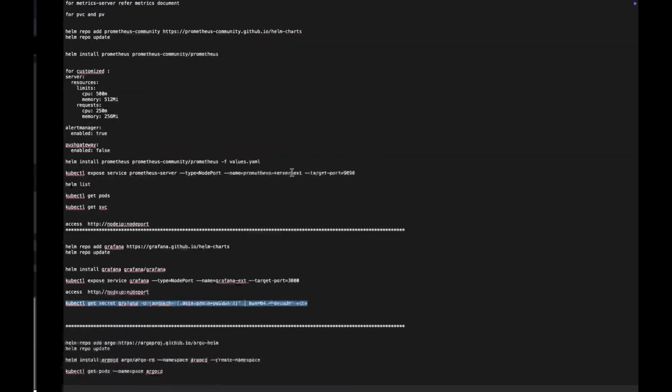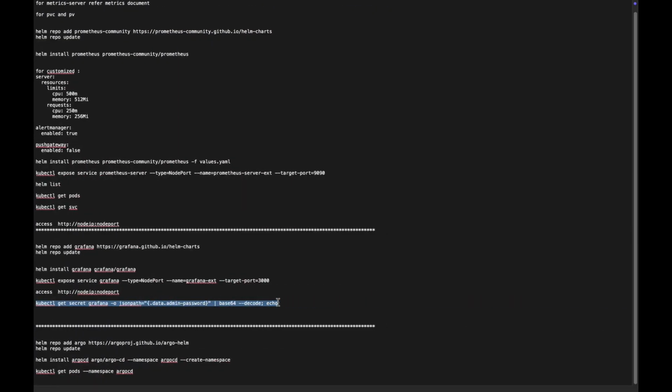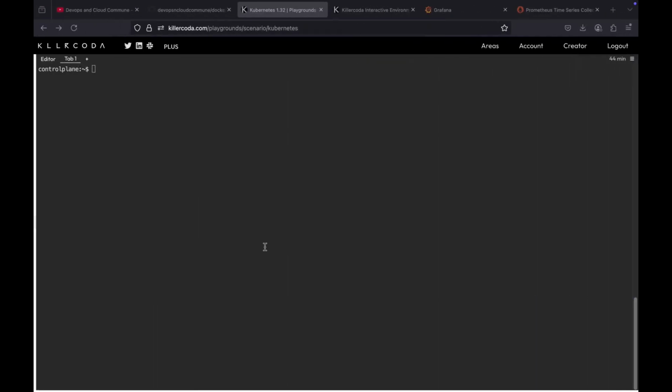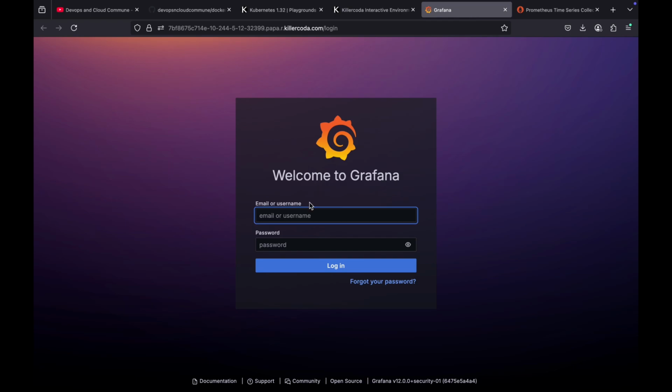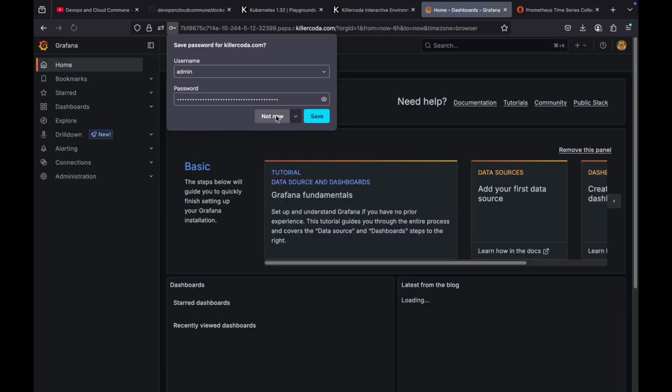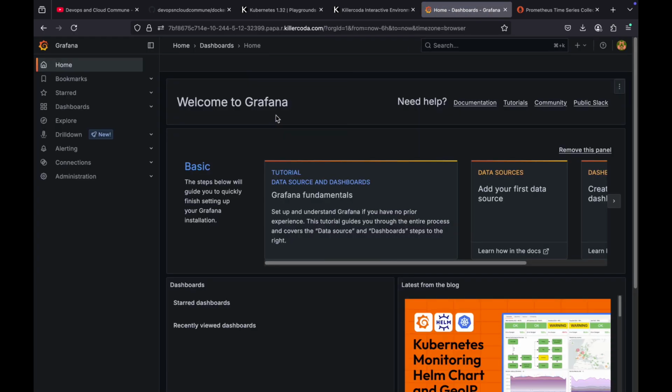Okay, let's get the admin password of the Grafana. We have also added this command in here. You can directly execute the command. Yeah, the password is ready. Username will be admin. The password is... yeah, we don't need to save it as it is temporary.